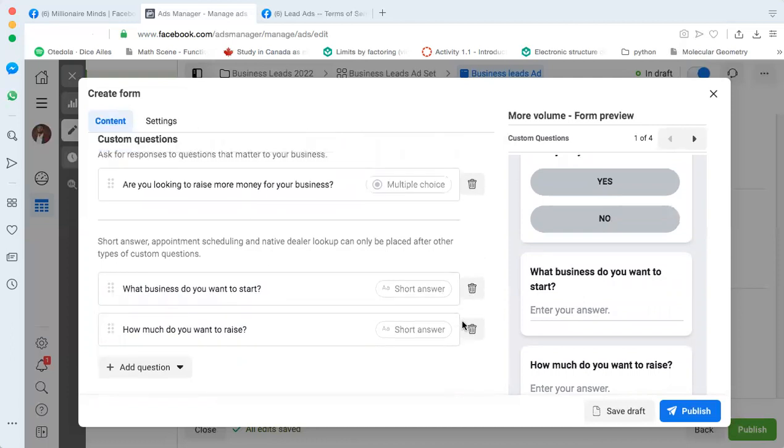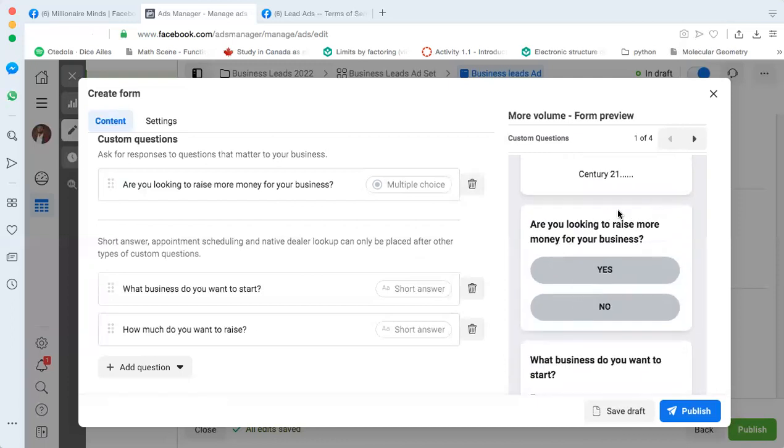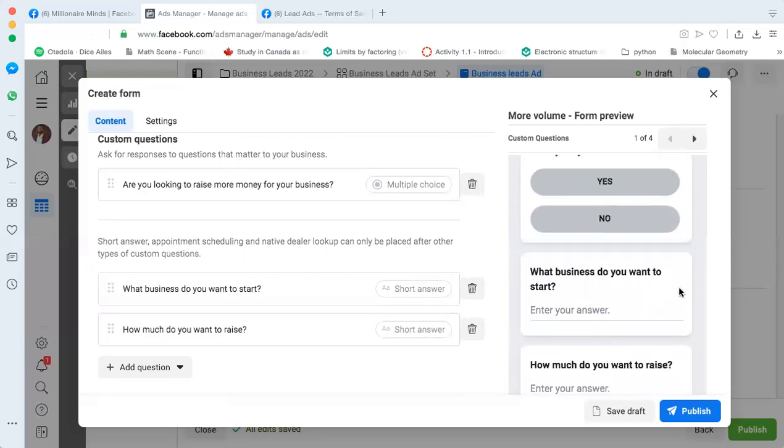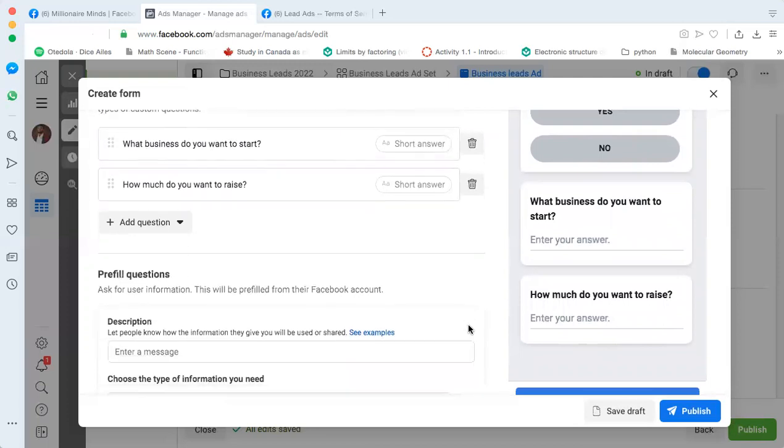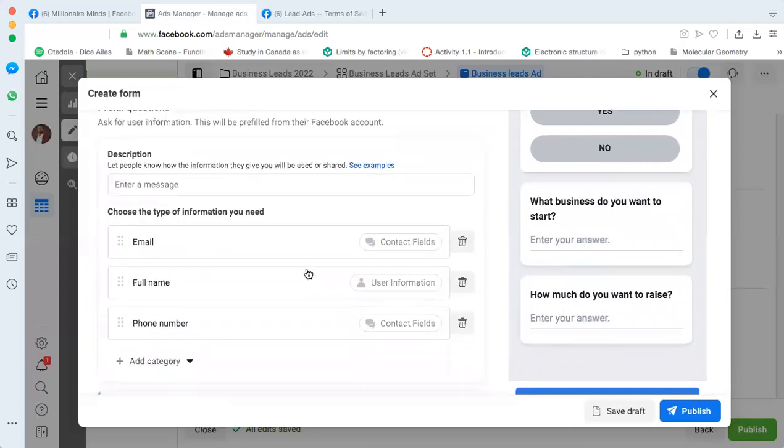Are you looking to raise money for a business? What business do you want to start? How much do you want to raise? Do you understand it? So can you see how it is there? Are you looking to raise more money for your business? Yes or no? Click yes. What business do you want to start? How much do you want to raise? Boom.